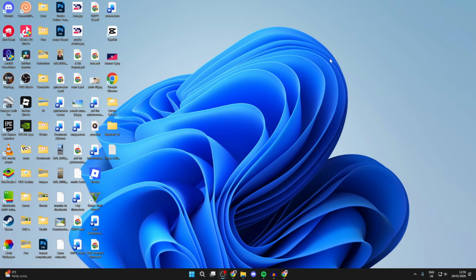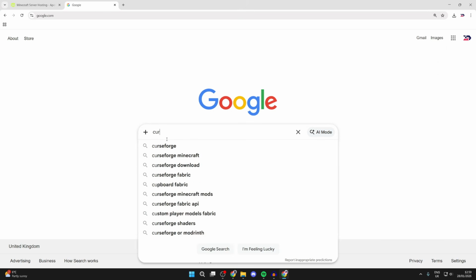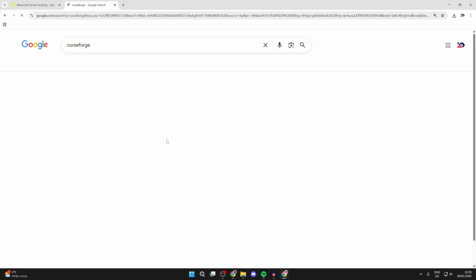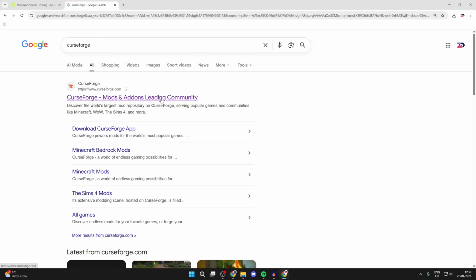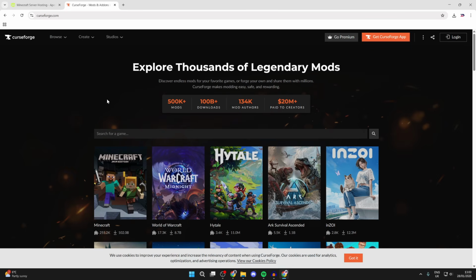So what you need to do is open up a web browser of your choice. In this case, I'm going to use Chrome, but it doesn't matter. Search for CurseForge, like so, and come to the official site, CurseForge.com. You don't actually have to get the app. It's way easier though, but you can just browse through mods here. But of course, in this guide, we're downloading and installing it.